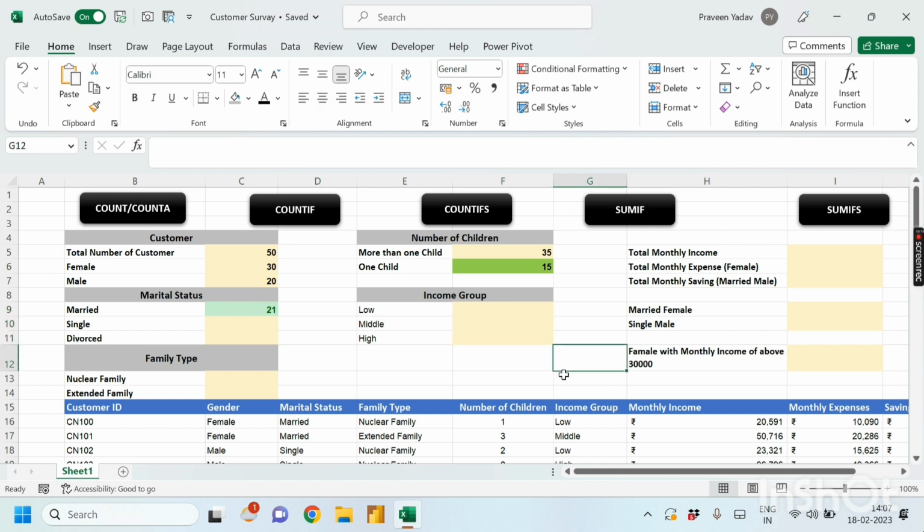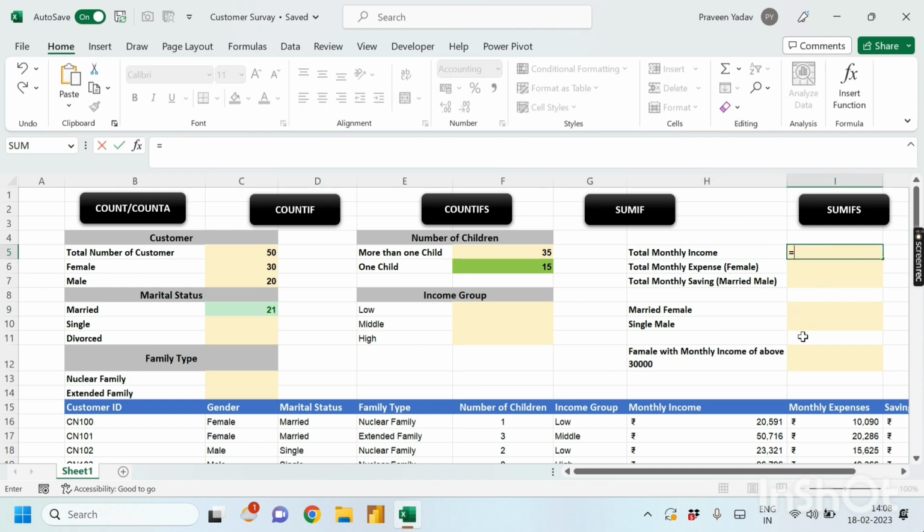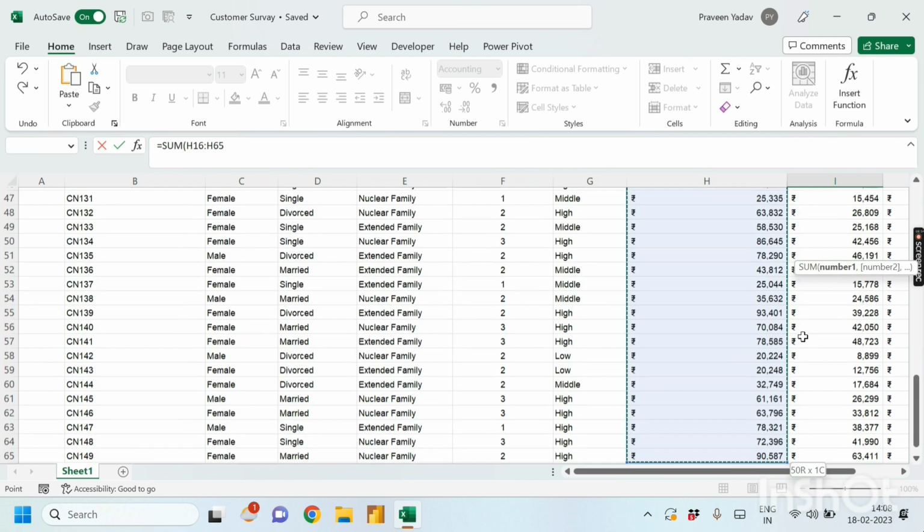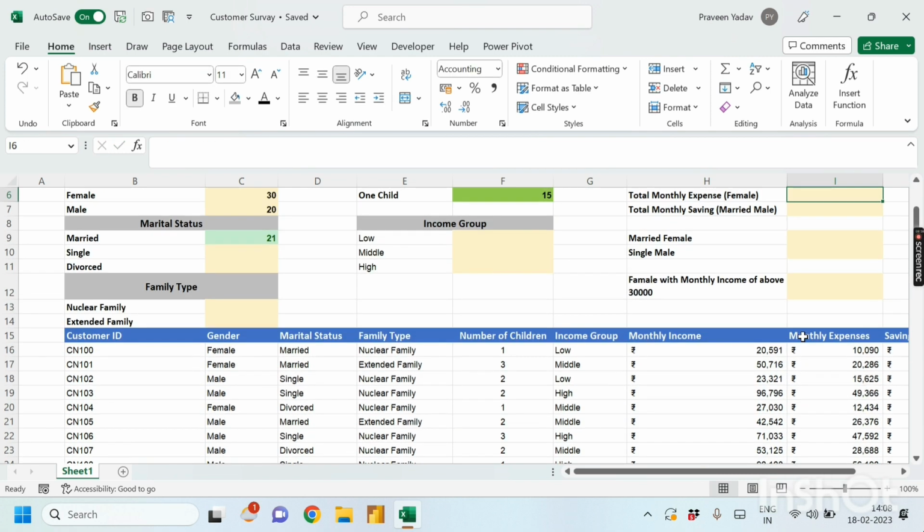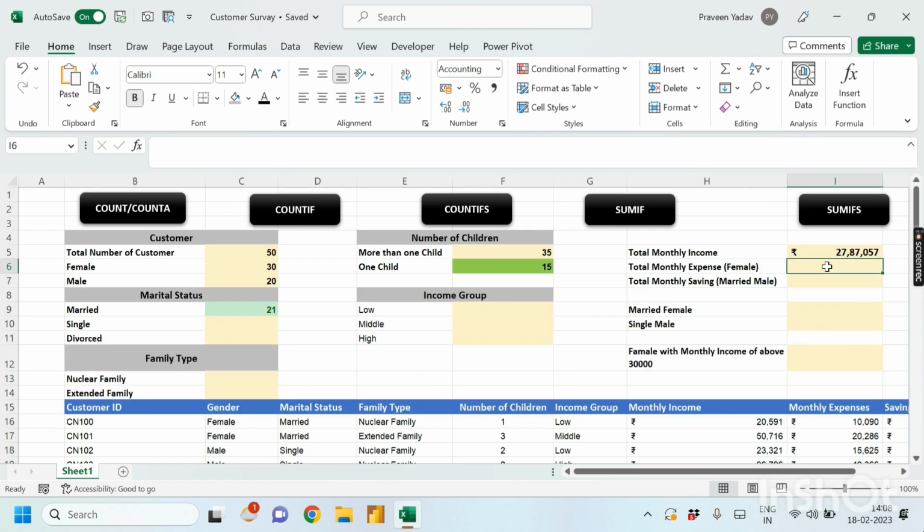So you can use it for the purpose of practice. Next one is total monthly income of all our customers. This is a basic sum, so you can use the sum formula just to count the total monthly income of all the customers. So we got the number.